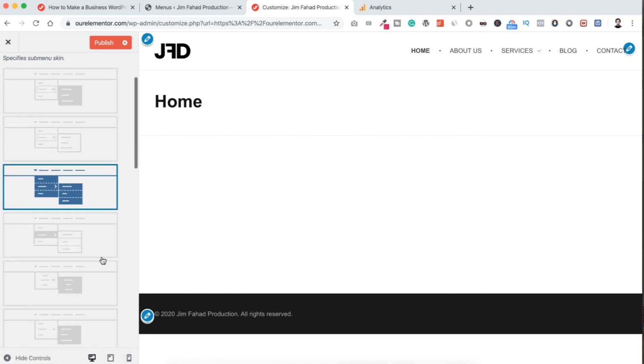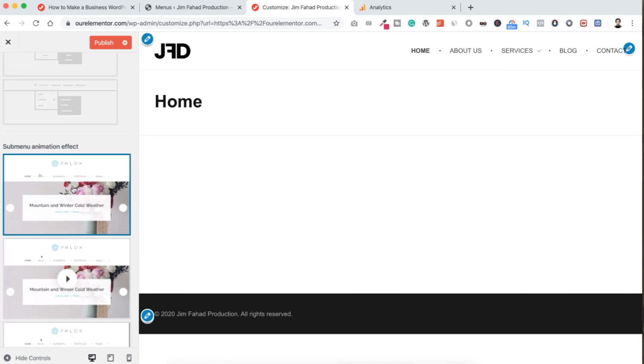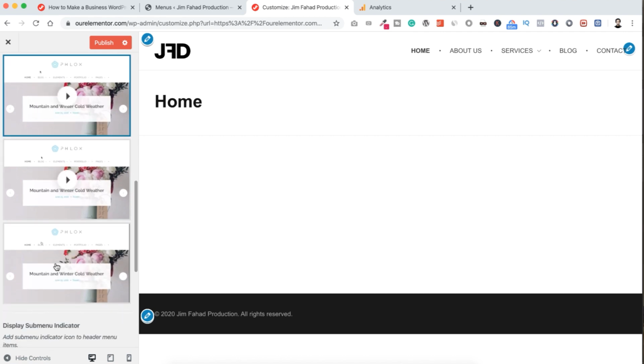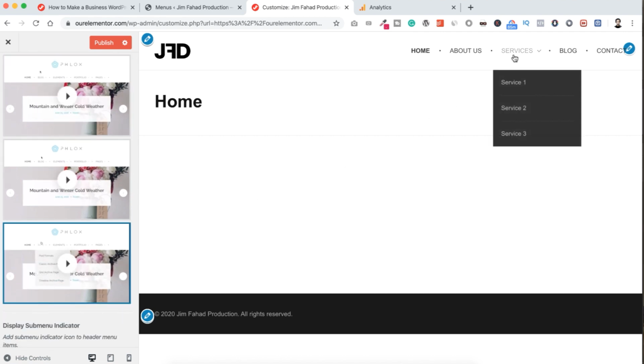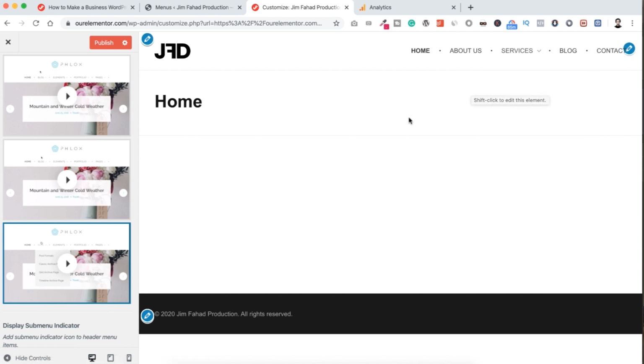Now let's scroll down. Also here you can add an animation effect. Like if I select this one, now if I hover over it, you can see it appears after a little fade in. Alright, that looks good.